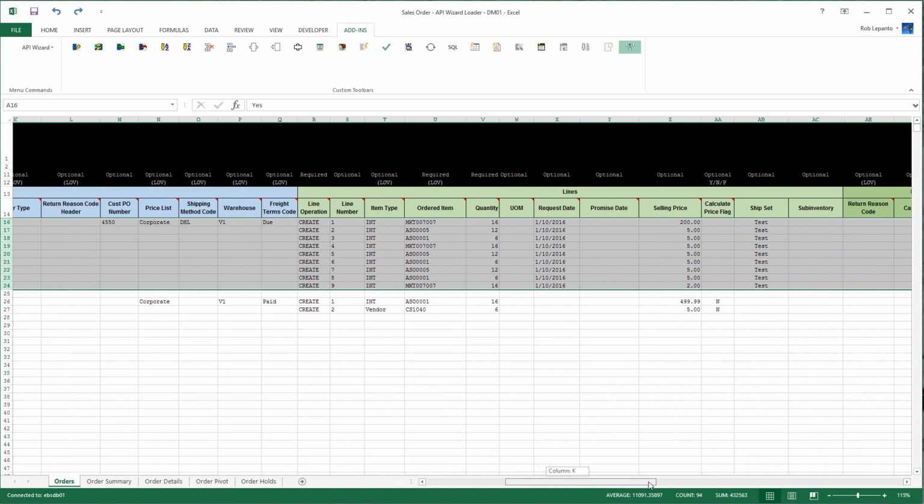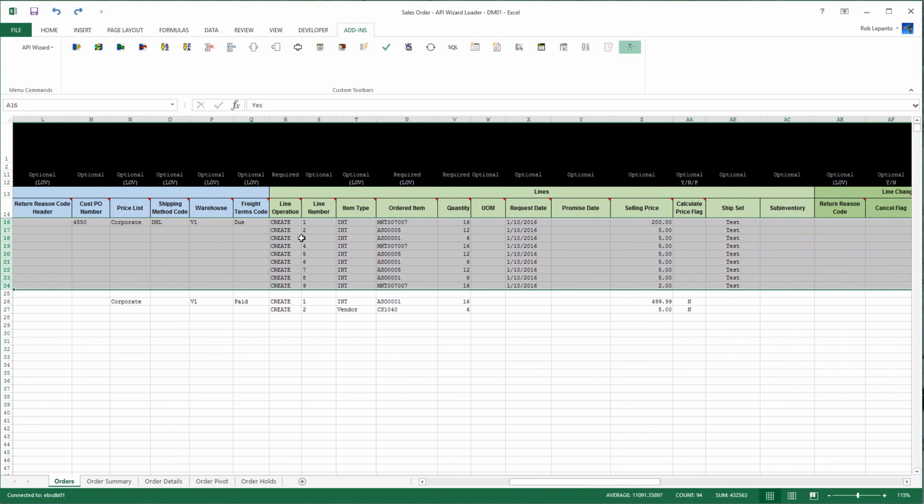If I scroll further to the right here, then you'll see that we're going to be creating 9 lines. We have an item type of internal, the ordered item, the quantity, unit of measure. If it's not entered, like it's not here, it just defaults. A request date, a selling price. You can choose how you want the price calculated, ship set, so on and so forth.